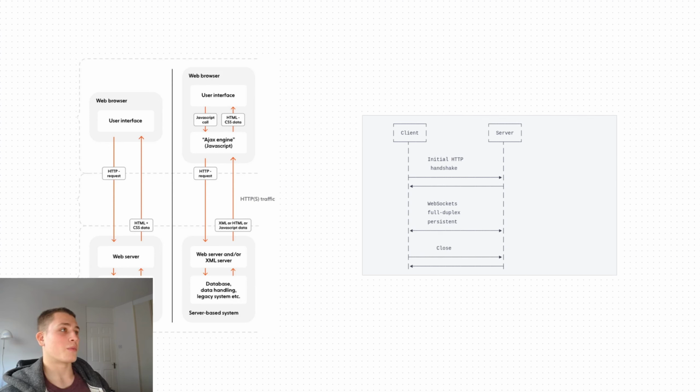The second diagram looks a bit different, and that's because it contains JavaScript. Modern websites use a lot of JavaScript to support traffic as well. We don't really need to know about that, but if you're looking at more modern websites, that's mostly how they'll be structured.